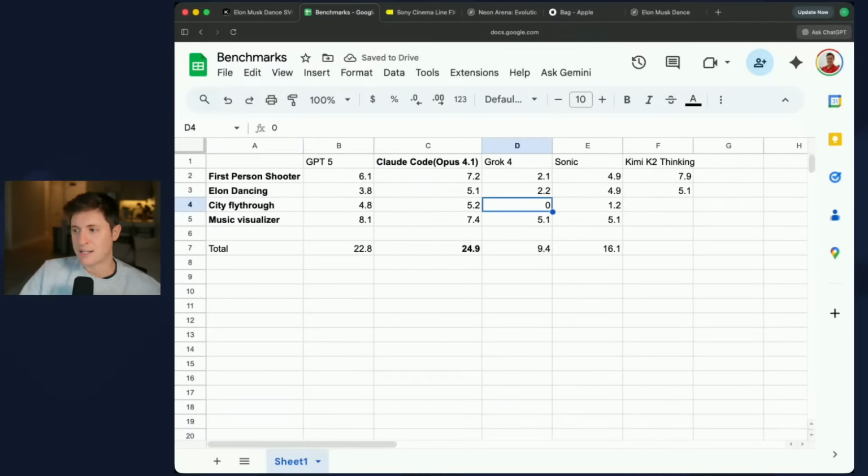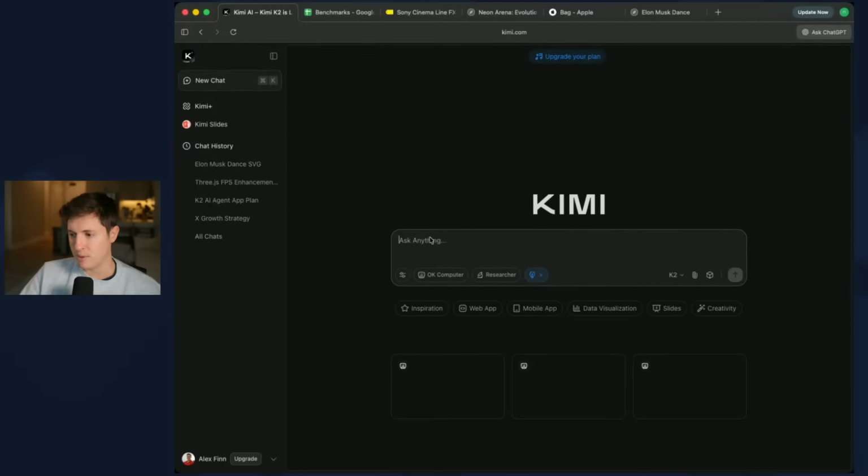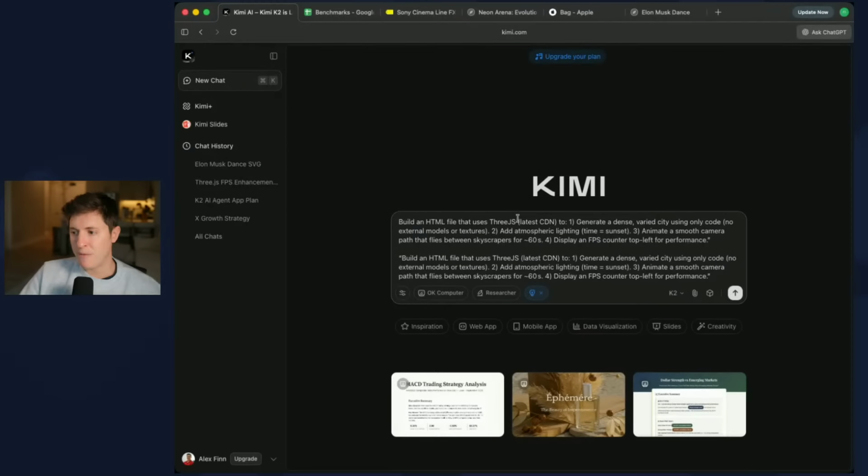City fly-through. The next test is a city fly-through. It needs to build a 3D simulation of flying through a city. Build an HTML file that uses Three.js to generate a dense, varied city using only code, add atmospheric lighting, animate a smooth camera path that flies between it, displays an FPS counter. Did I put that twice? Oh, I did. I have it twice.